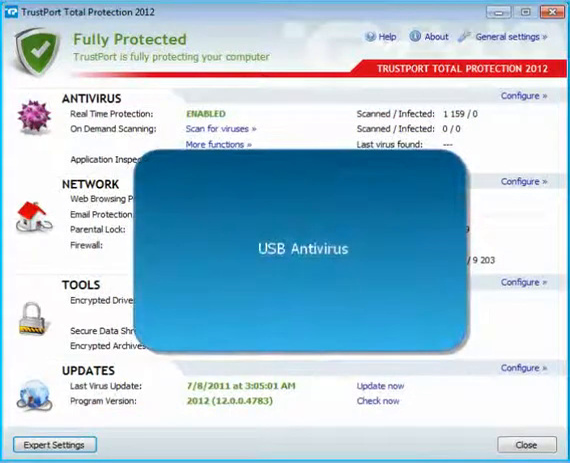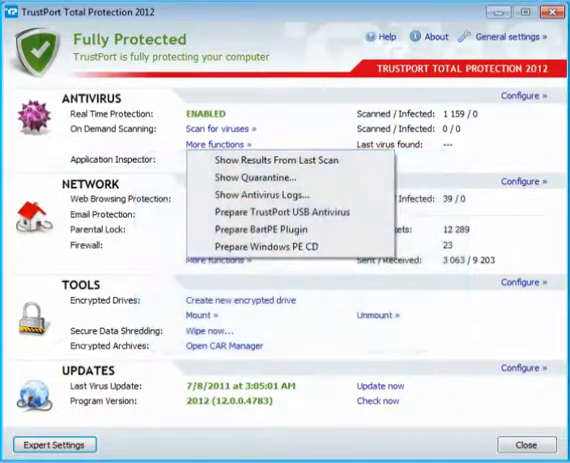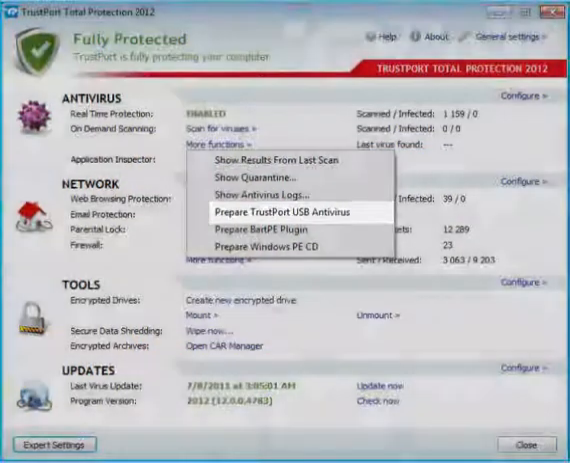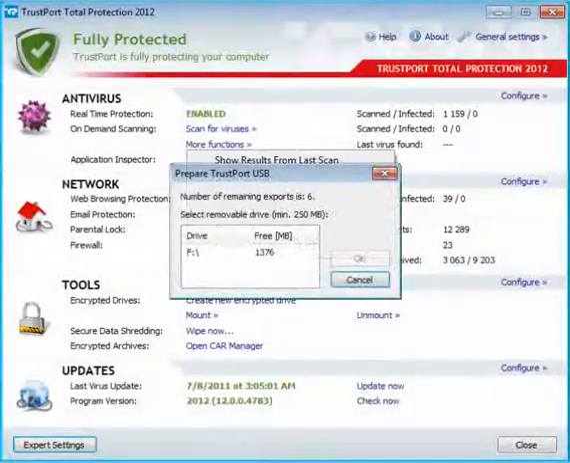In order to protect a flash drive or other portable memory media, it is possible to export the antivirus directly to that unit. It will then protect the unit with any computer you're using.